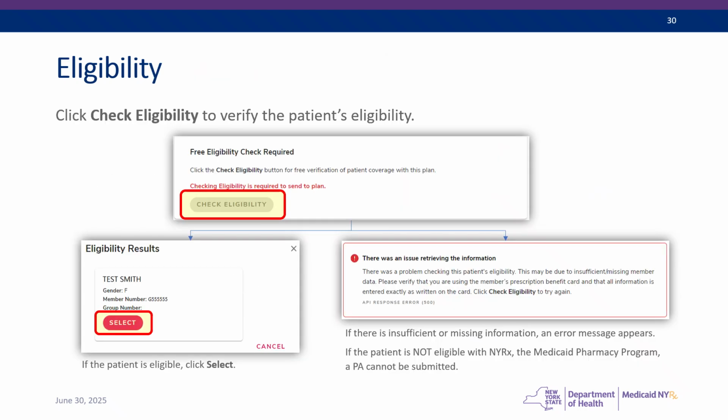Once the patient's information is entered, you will need to verify the patient's eligibility. Click Check Eligibility. Note that if Check Eligibility appears grayed out, it means that all required fields have not yet been completed. If eligible, click Select. If there is insufficient or missing information, an error message appears. Confirm the patient's information is correct, and then check eligibility again.